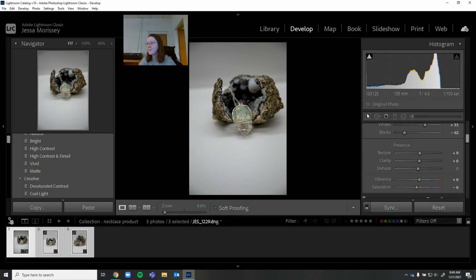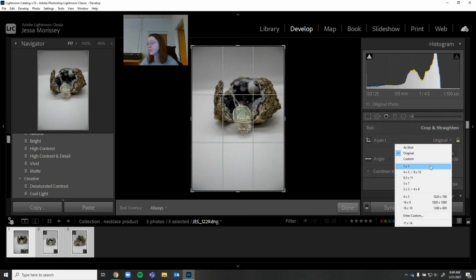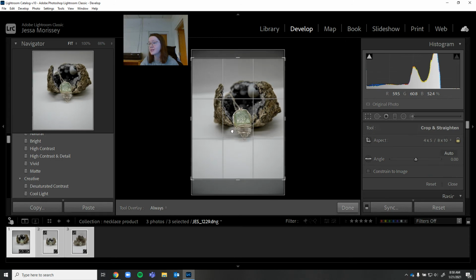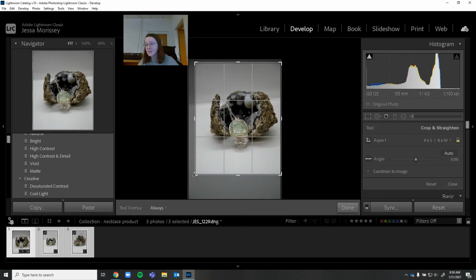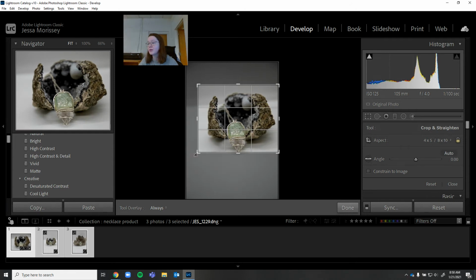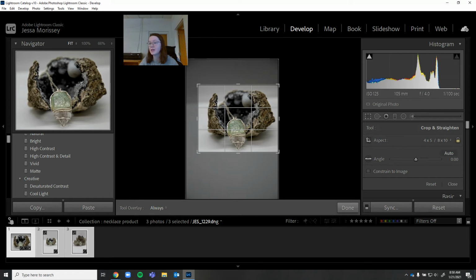Cool. Okay. I do need to definitely crop this photo because it's way off center. So I can play around with different sizes. I can use my rule of thirds. If I press X on my keyboard, I can go sideways with it if I want. That looks pretty nice over there.